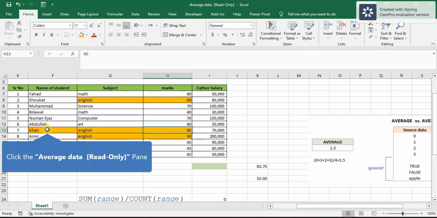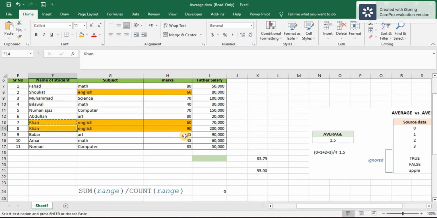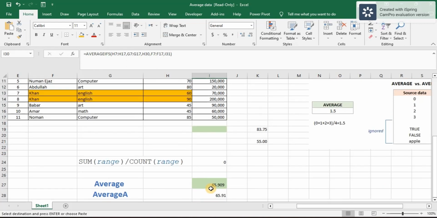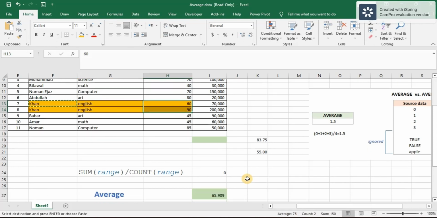If I change the criteria here, for example, I'm writing here, in place of Shaukat, I'll say, no, in case of Amir, I'll say that it is also Han. So what will be the answer now? The answer will change. Come guys, here it is now 75. Why? Because it adds these two numbers and divides by 2. So it gives 75. As in the down, here you can see the average is 75.